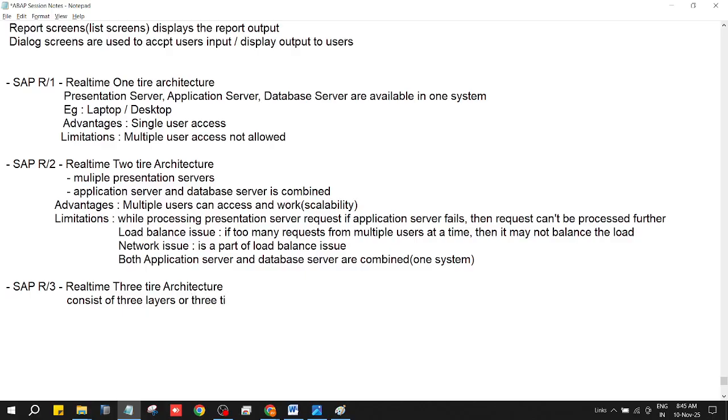This is the first statement. What are the three tiers or three layers? Presentation layer or presentation tier also. Then the application layer. The third one is the database layer.